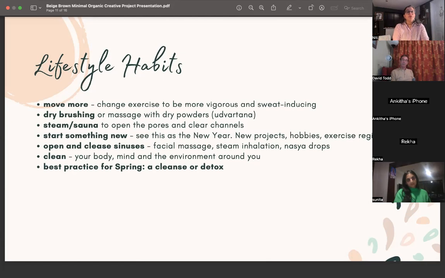Start something new. See this as the new year. Instead of January 1st, where it's winter for half of the world, the Northern Hemisphere. Although the calendar year says it's the beginning of the year, we don't feel like it. We still are in the height of winter.